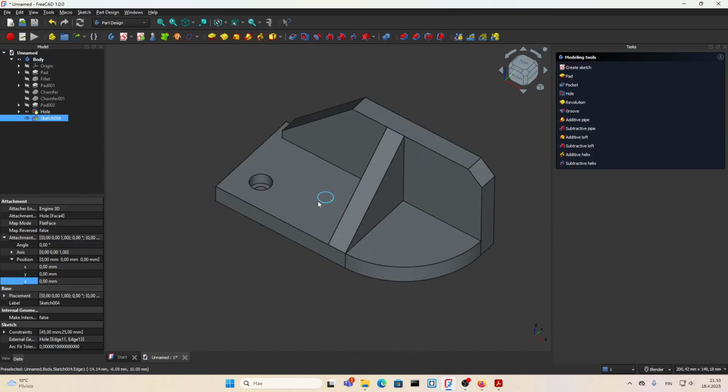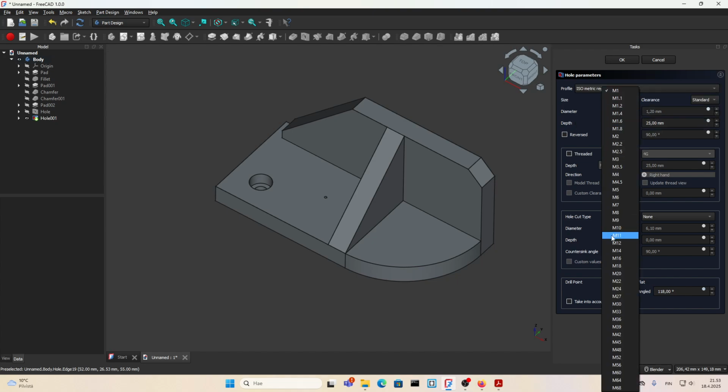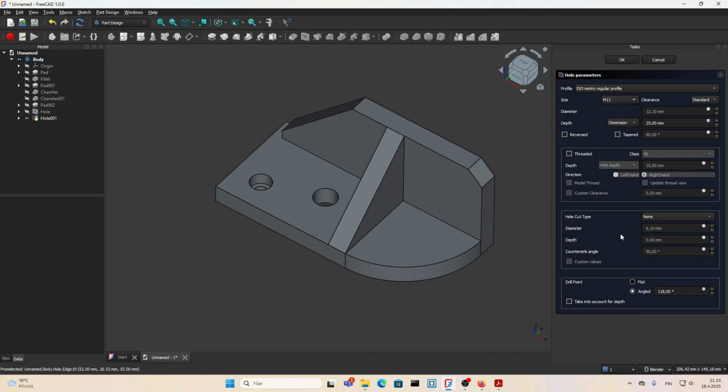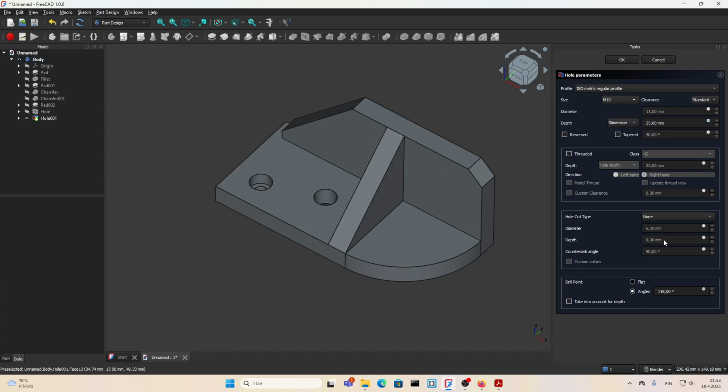Close it. Here it is. Hole, isometric, and this one was, I think, M11. No, was it M11 or M10? I don't remember anymore. Let's see. M10, sorry. It was an M10 and M10. And as you can see, for M10 the diameter is 11. So it's okay. And from here, you have a countersink. Click on the countersink. See, we have 22.4.